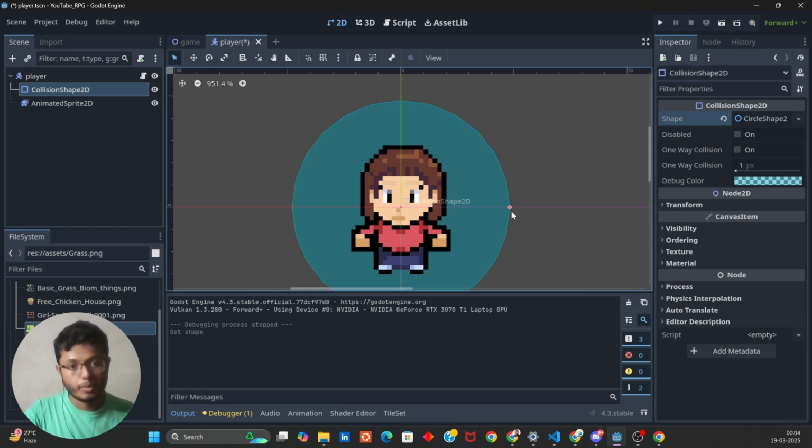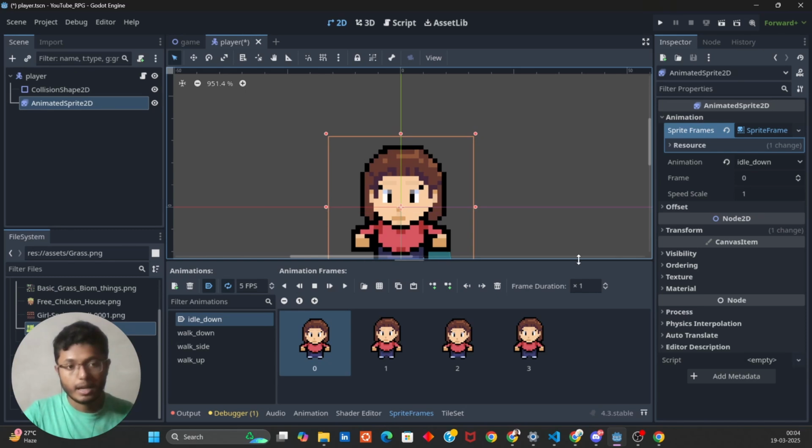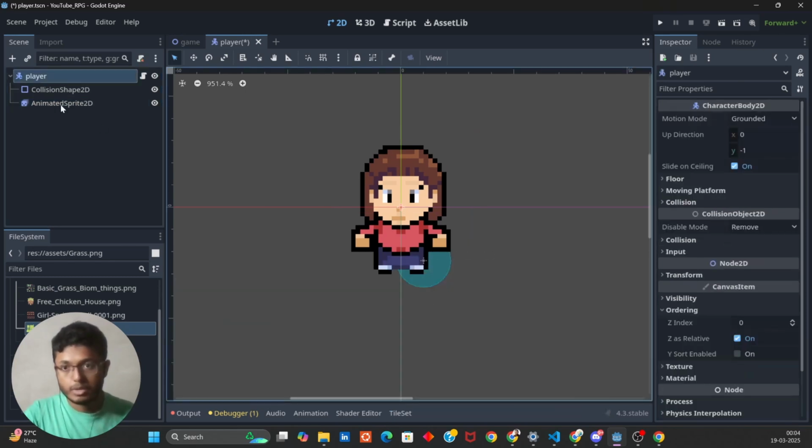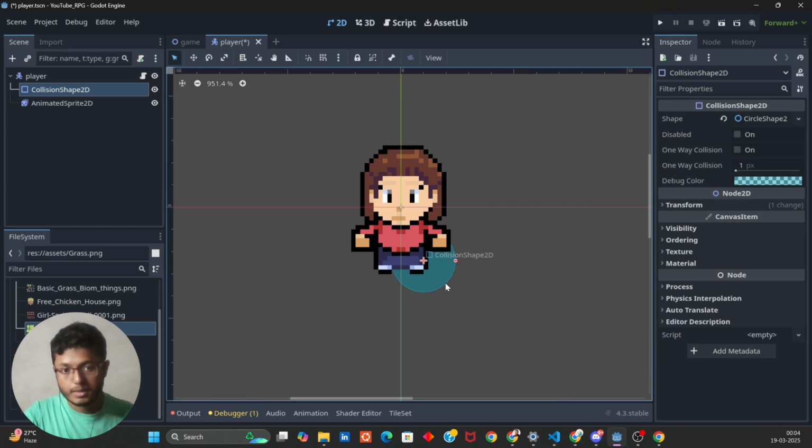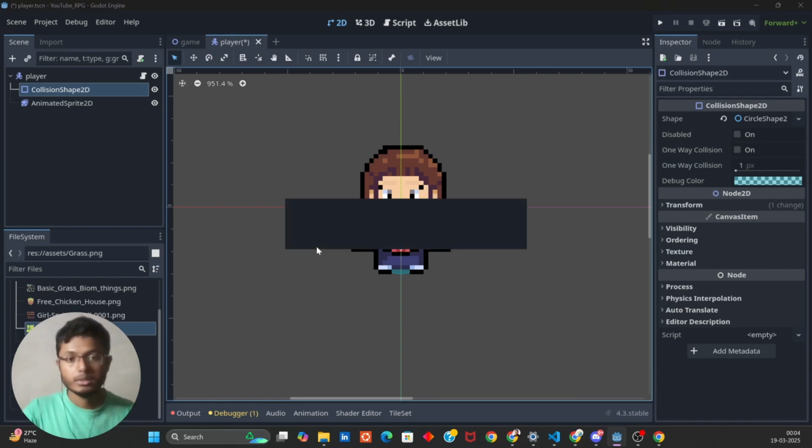Now we don't want this to be so big. It should definitely be much smaller than our player. So I will just make it small, something like this. Maybe even smaller, something like this. And let's fit it correctly. So we have our shape. Let's make this one a little bit smaller and yeah, I think this is fine. Later we may increase it if required.